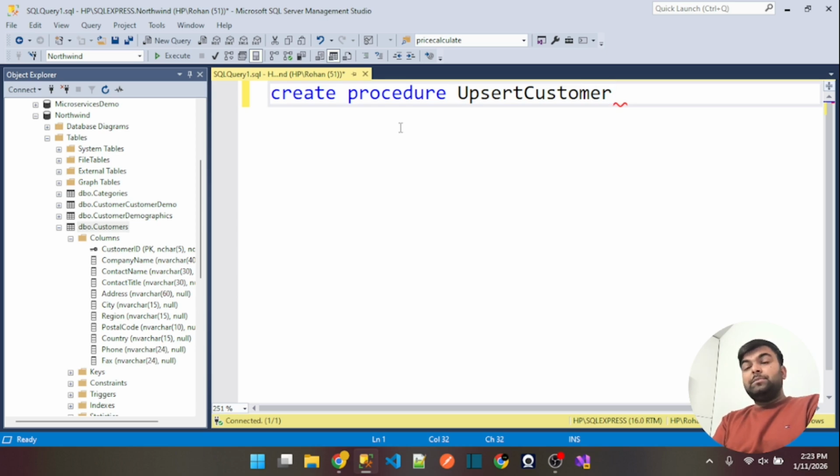You can name it with upsert as a prefix in the stored procedure naming convention. Upsert means update and insert, so the combination of insert and update is upsert. There is another convention that most people use, USP, like user-specific stored procedures, or user-defined stored procedures, or even SP underscore. You can name it anything here, so it's totally up to you. But my favorite is upsert.